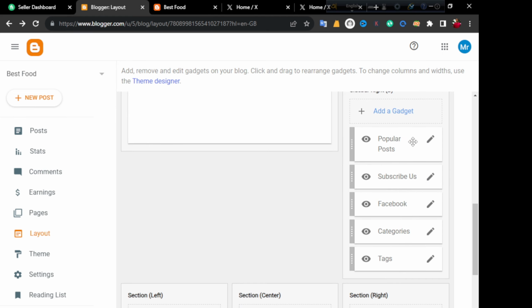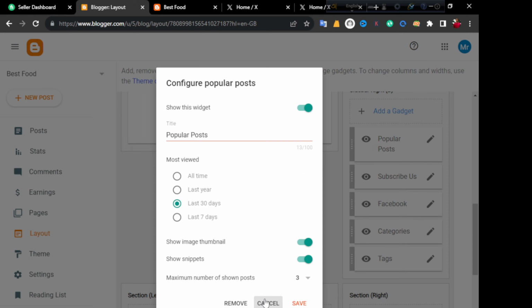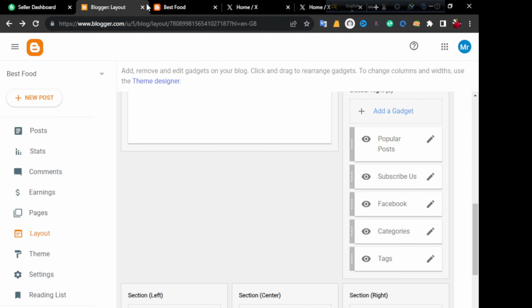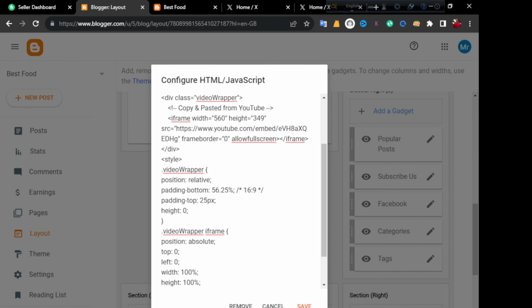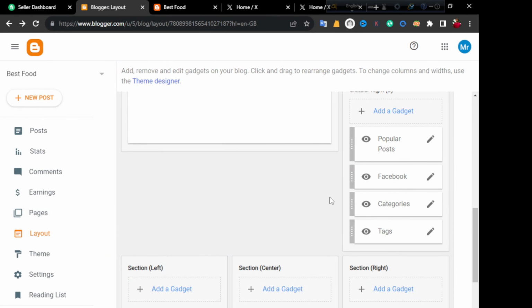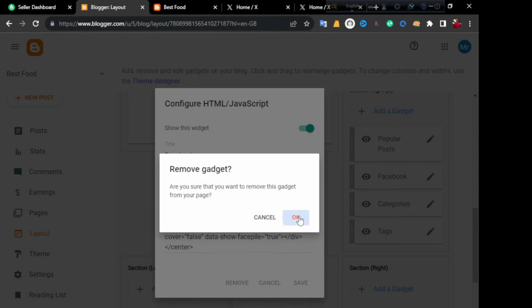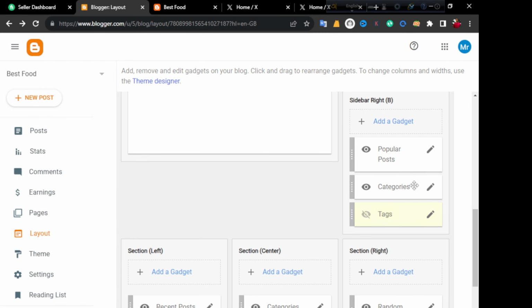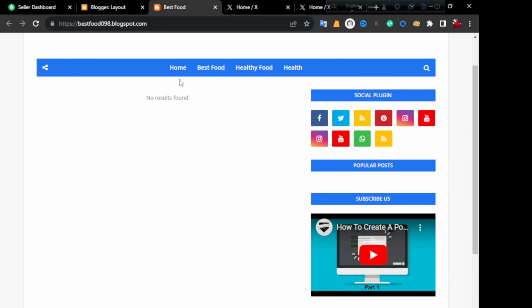Then you can see your popular posts are available here. Okay, I enable this, I don't remove this. And Subscribe Us. You can see here is Subscribe Us. You can add your YouTube channel code from here, but I recommend that you remove this because this is an option from your template. Facebook also I remove. The Tag option you can turn off because category and tag are the same. Okay, then again go to your website and give a refresh.